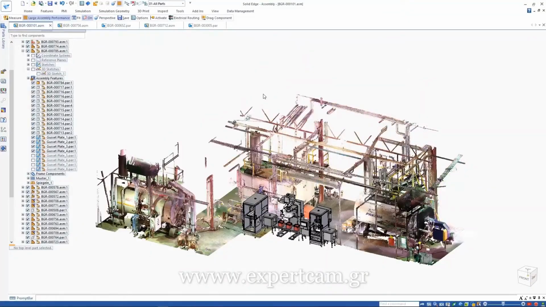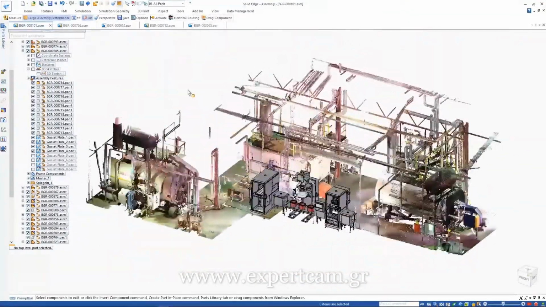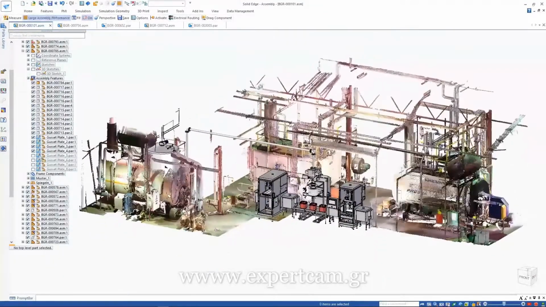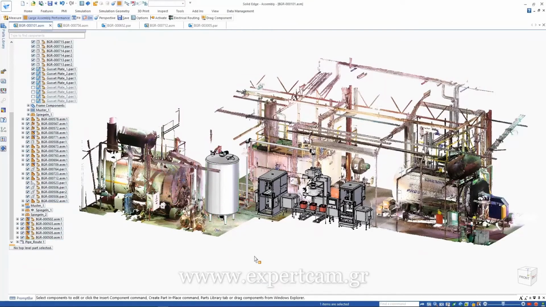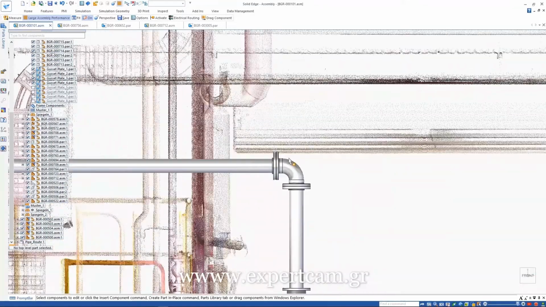Displaying the tank and piping that feed the dosing unit, we can see that its position isn't ideal and needs relocating. A quick positional edit will fix this. Measurements can even be made between the model and scan geometry to ensure correct clearances.